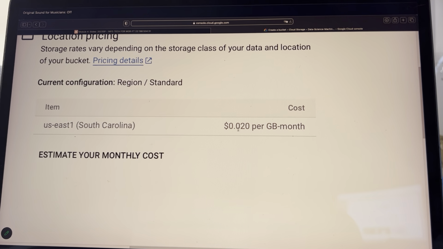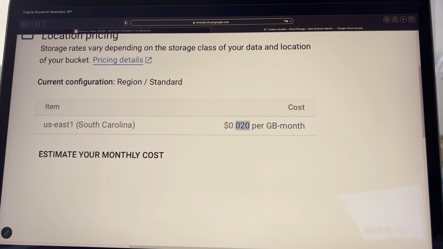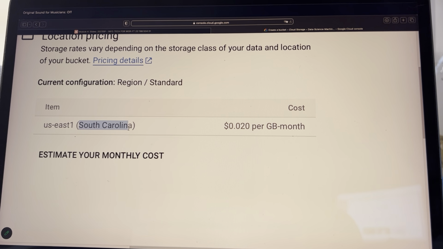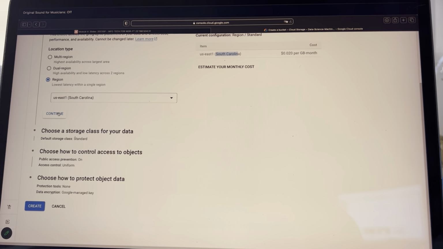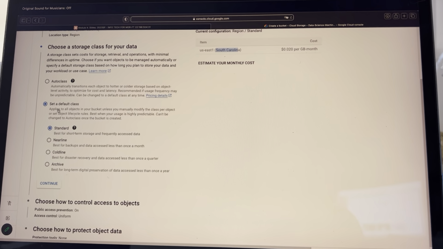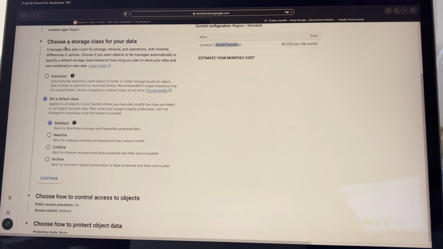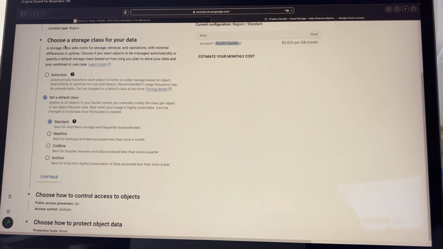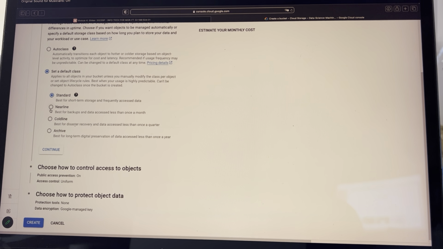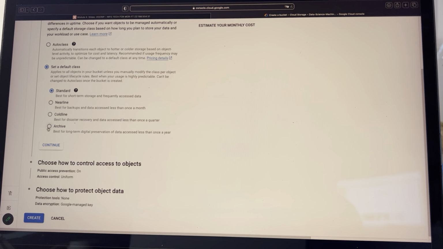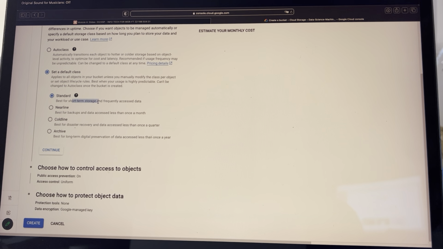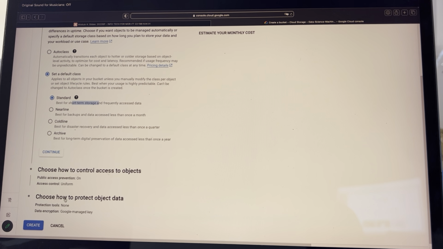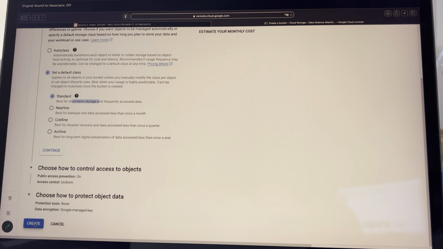Look at this, the cost. 0.2, and it is located in South Carolina. Do you see? 0.2 gigabytes. Okay, and then I hit continue. And usually I don't need to interact with the storage class, but you can say it's nearline, coldline, or for historical backup. Okay, I will say standard, short-term storage. What's the meaning of this? That tomorrow I can remove it. I can delete it. Okay, so I'm going to hit create.